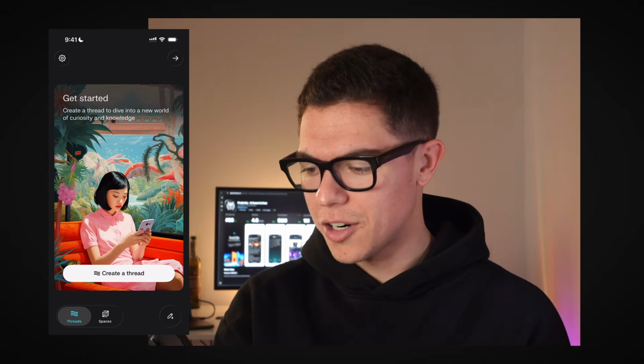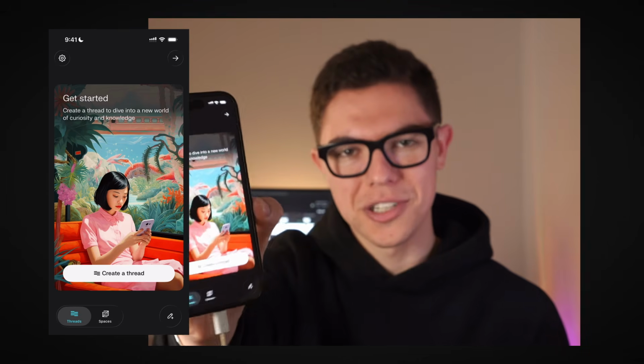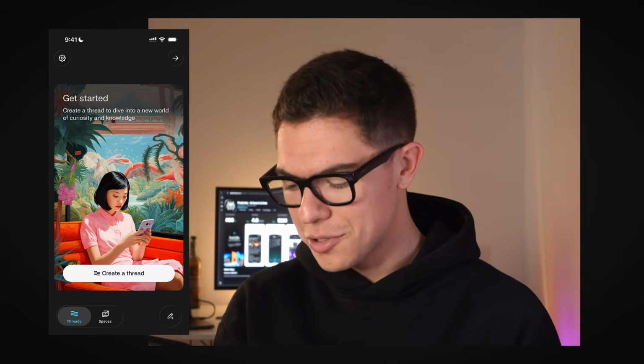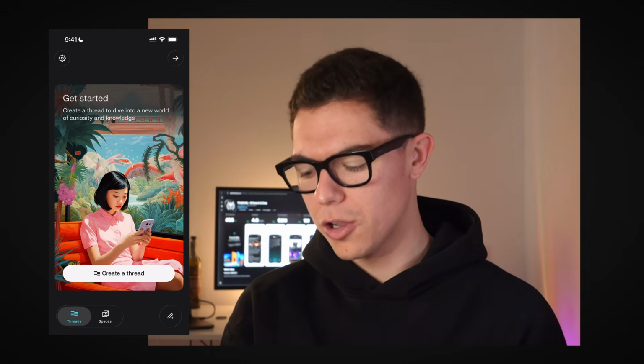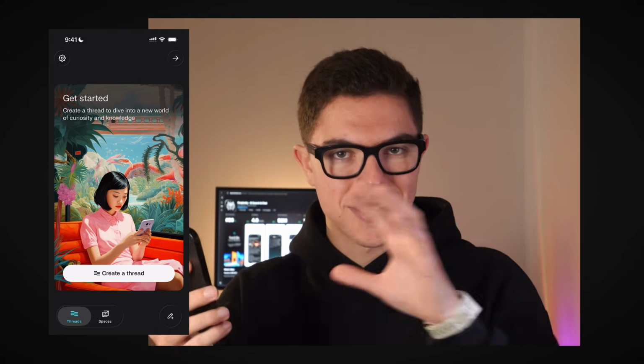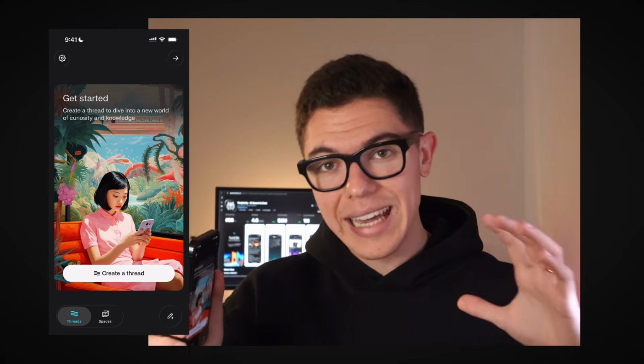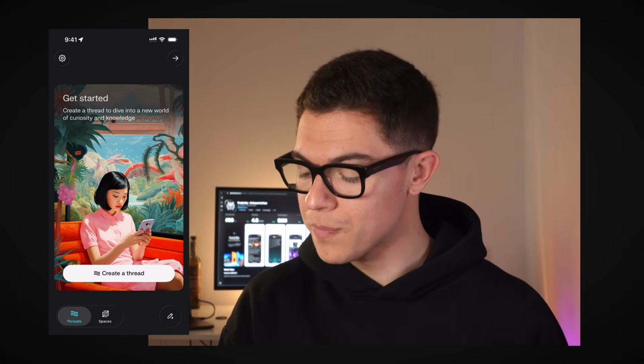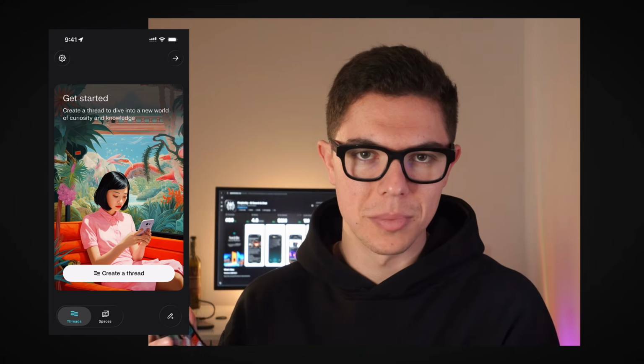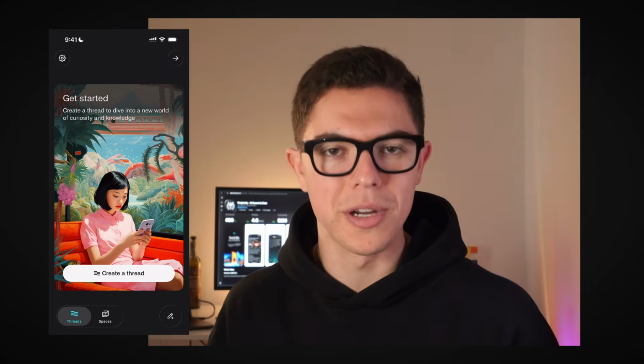We have a get started card with one of the signature illustrations by Perplexity. I'm not sure if they use Midjourney or if they use their own model or what they do, but they have a very consistent brand style, a very consistent AI-generated brand style, which is very cool. And this is the part that most startups are trying to just straight up rip off nowadays.